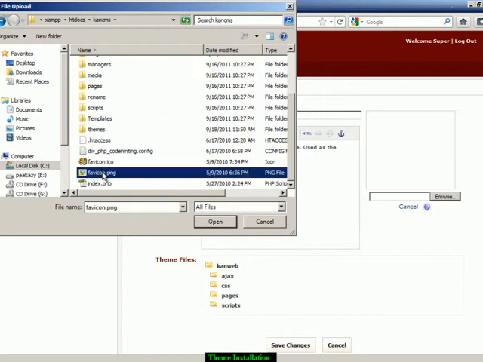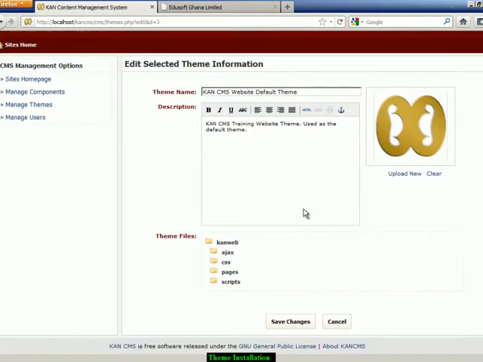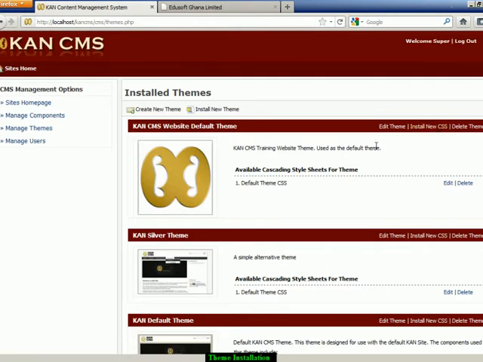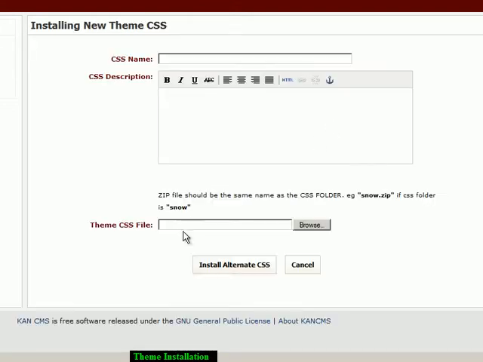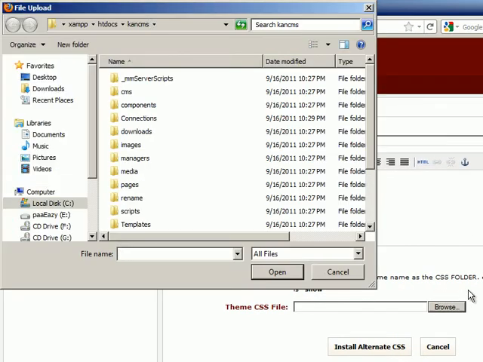I will go in and pick the icon file for this CMS. Okay, so I'm going to save that. You can also install a new CSS for this file. I just click on install new CSS, and this way I get the option to pick the file.